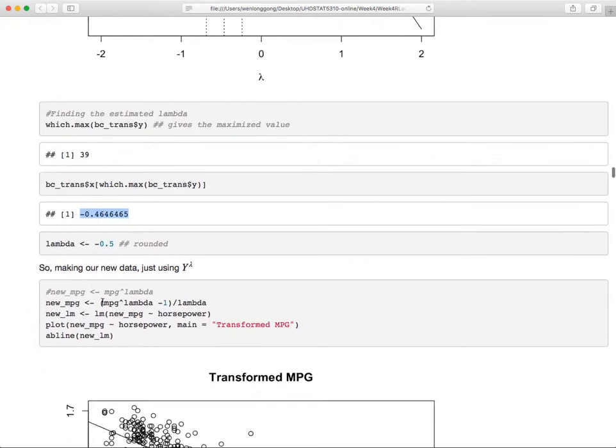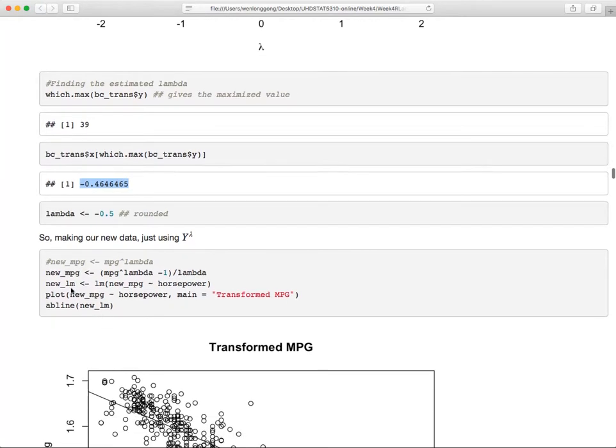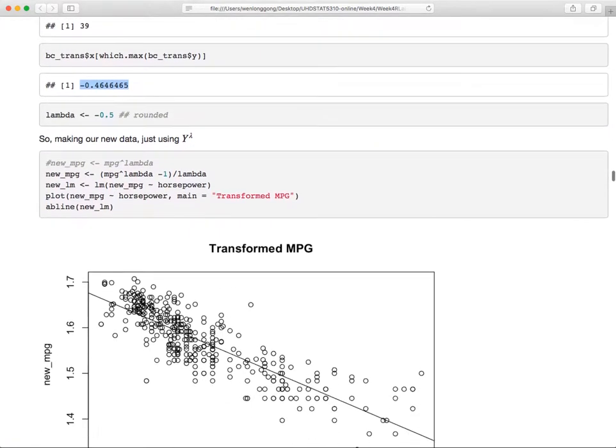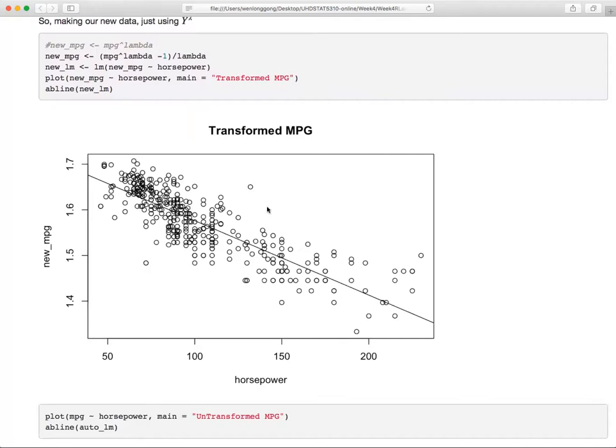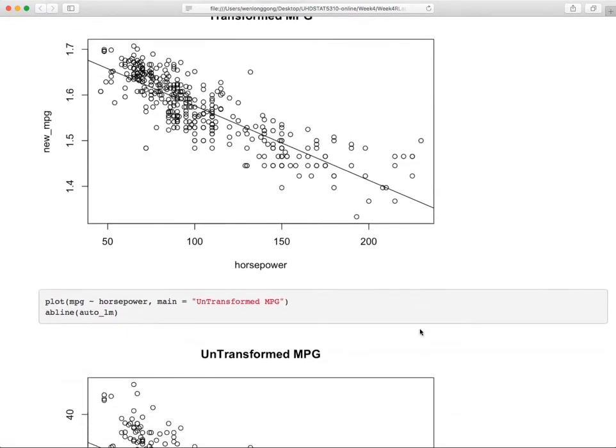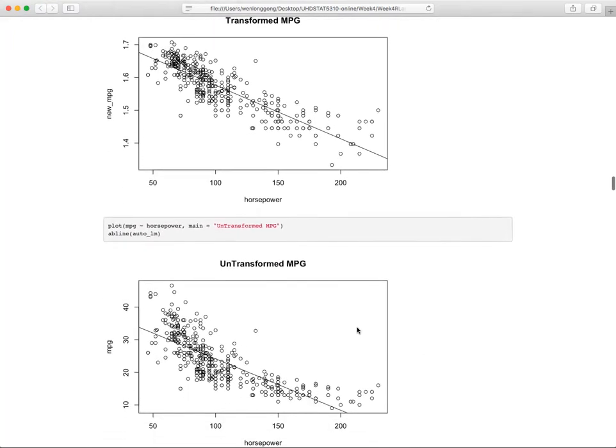Now we make our new data, the transformed data, being MPG to the power of lambda, minus 1, over lambda. And we fit a new LM with our transformed MPG and also make a scatter plot and attach the regression line, which looks better compared to the untransformed MPG.